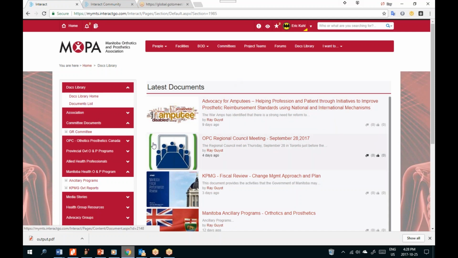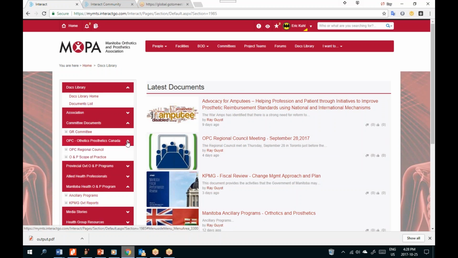You can also see that when you come in here, if you are looking for, say, OPC information, you notice that there's all these different menus in this left-hand navigation here. So Ray can click on those menus, and then you can get further information that is specific to that menu topic. Now within here, you've got an OPC Regional Council category that's going to house pages specific to that category. And then we've got what looks like an O&P scope of practice.